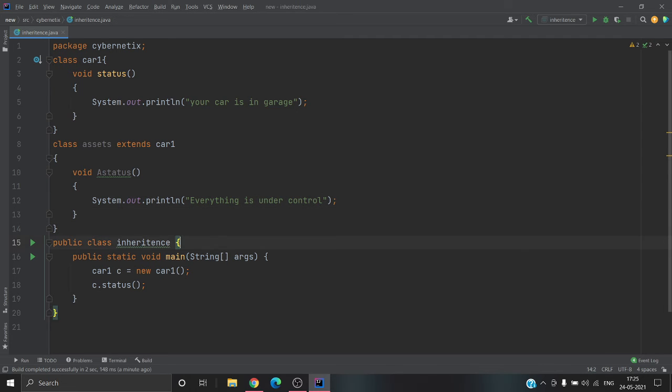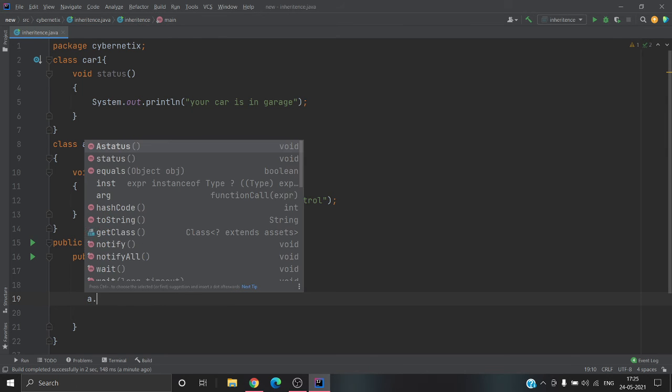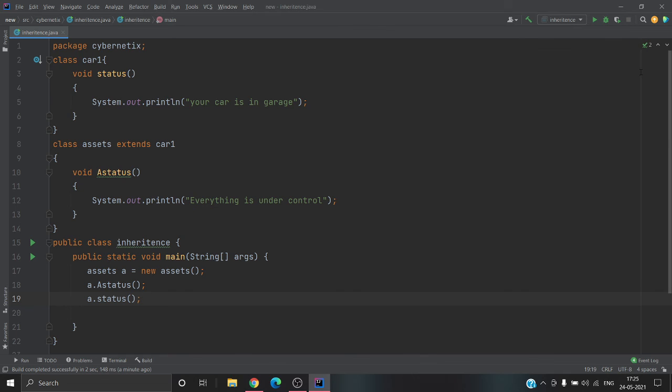Now that we made a class, let's create an object to access the members of this class from the main class. You know the drill. Assets a is equal to new assets. There's no difference in creating an object. And let's remove the object declaration of the previous class because we don't need it anymore. Also the function calls. Now let's call the functions using the object that we just made, a.status and a.status.